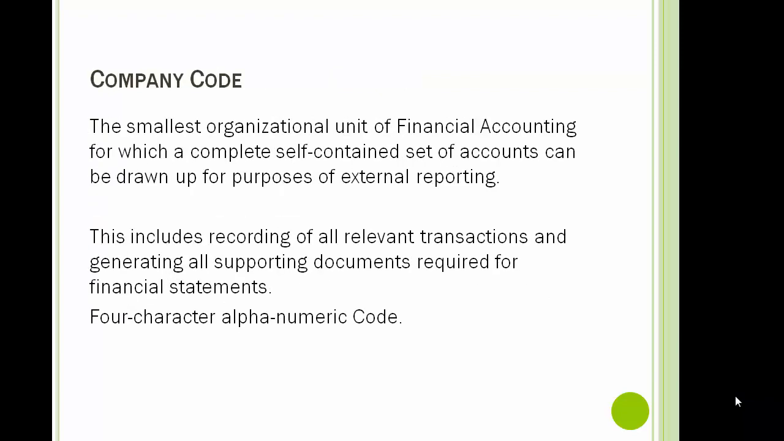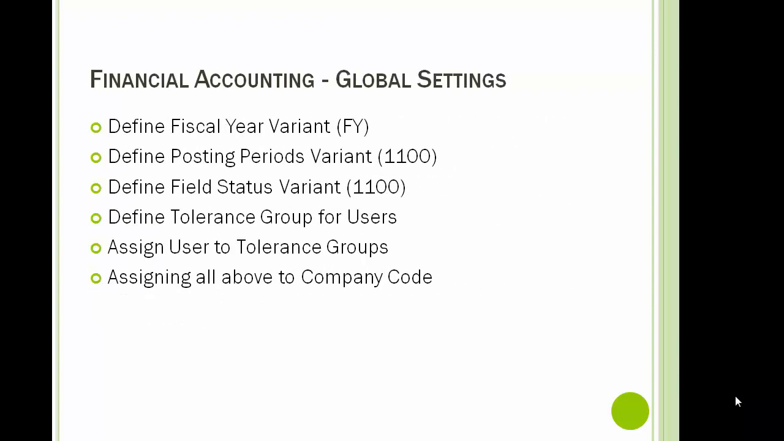Now moving to the next part, the financial accounting global settings. In accounting and finance, you must know that all the financial reporting is done on the basis of the fiscal year. So there are certain settings which we need to do. As we can see on the screen, we need to define the fiscal year variant, define the posting period variants, the field status variant, and tolerance groups for users, assign the users to the tolerance groups, and then assign all the variants defined above to the company code. Now let's discuss one by one what these are about.